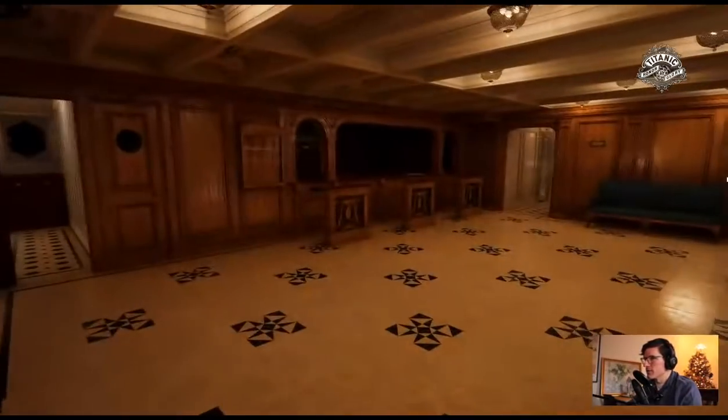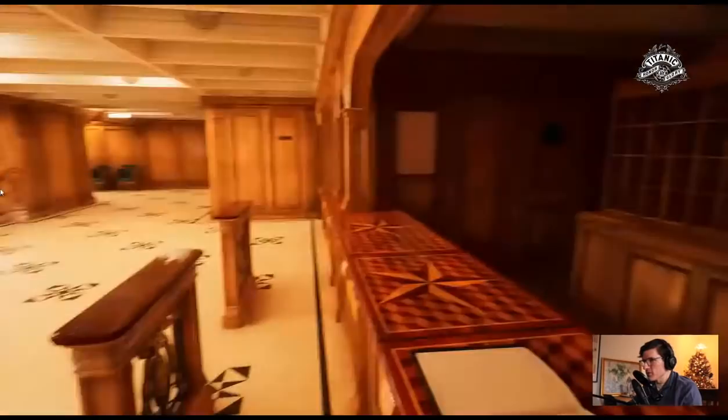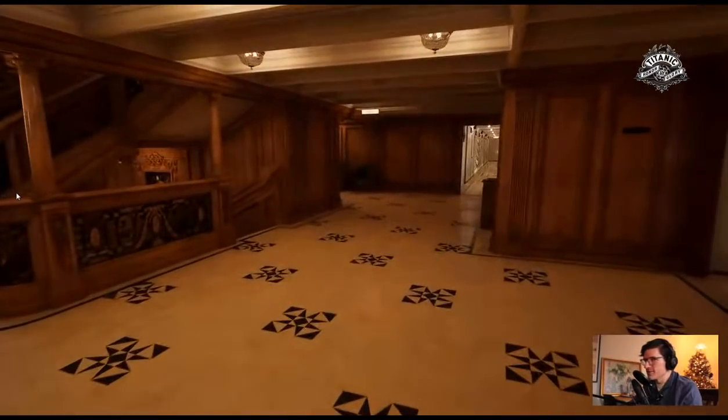All right, let's head on up to C deck, where the purser's office looks closed. Very cool. Love that. Love seeing the stars out the window. It makes me so excited to go out on deck.